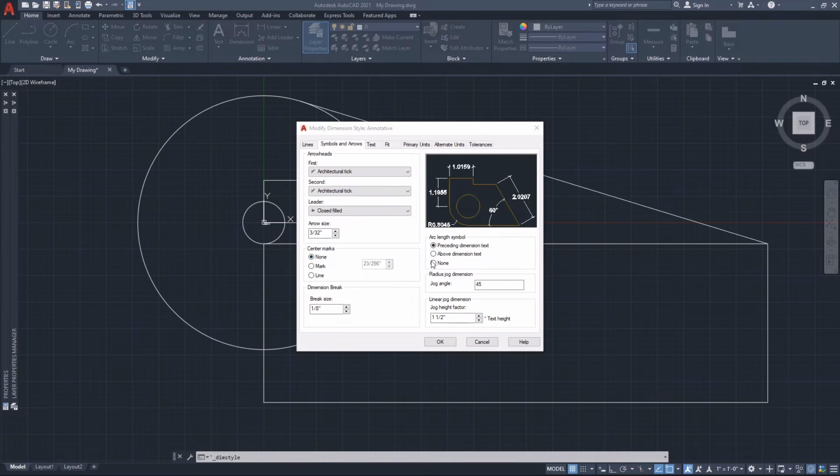The arc length symbol is to be set to preceding dimension text. This is to keep the full arc dimension text in a linear form. The radius jog dimension is a graphical cue that the dimension line doesn't point to the center of a circle or arc being measured. The angle value determines the cant angle applied to the dimension line.